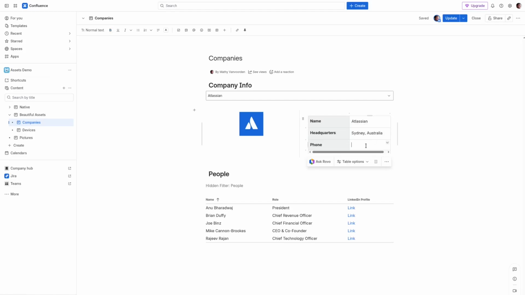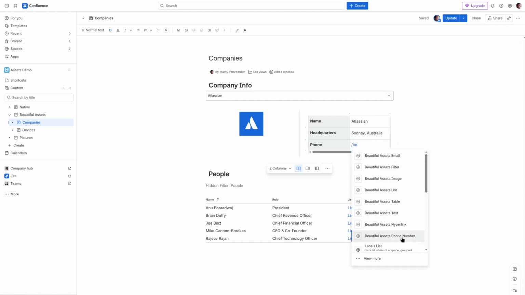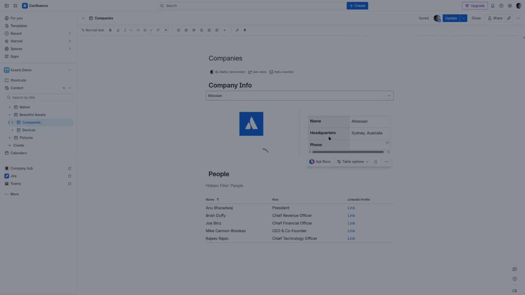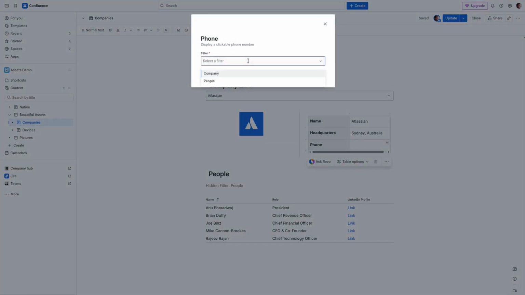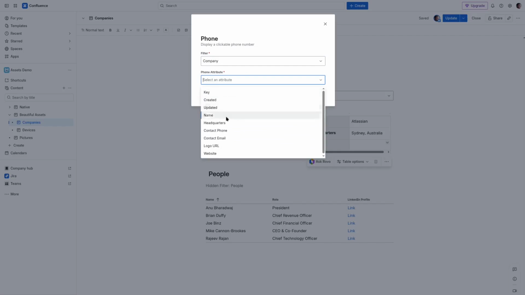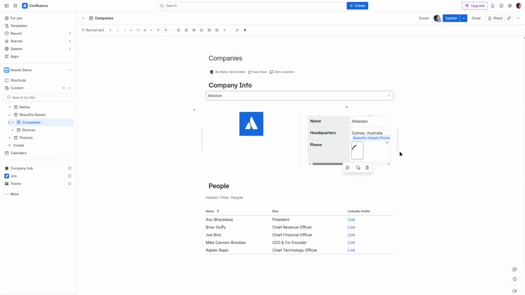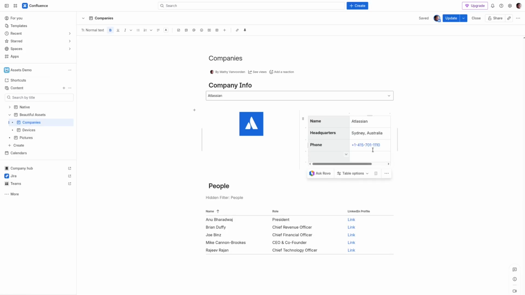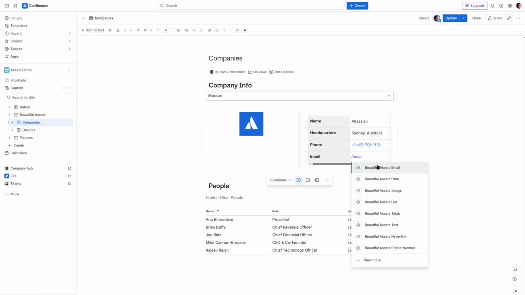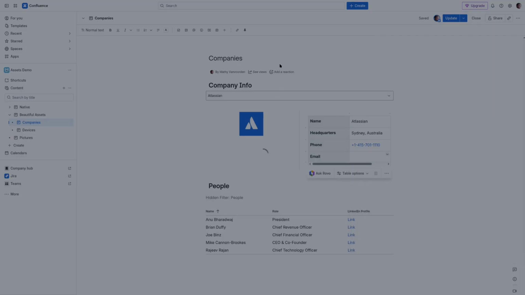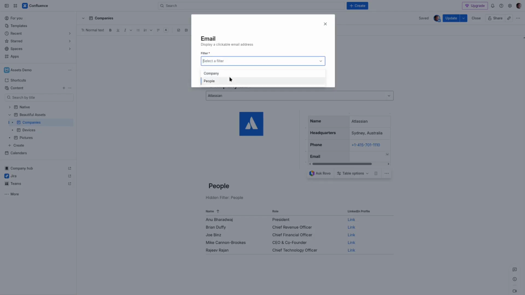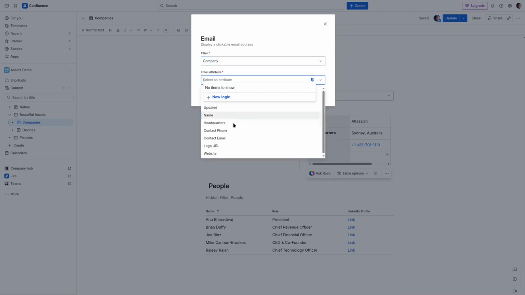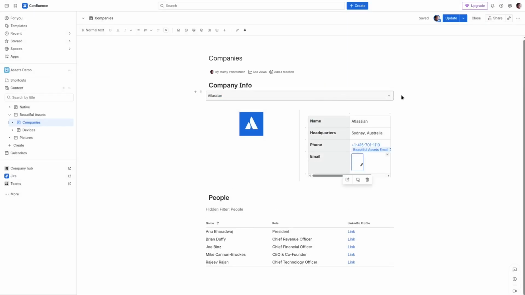Alright. Then we're going to add the phone number. For the phone number, there's a special macro which creates a link. So we can use that one. We choose the company again, and we say we want the contact phone. Alright. And then we'll also want the email. Again, there's a special field for it. Email. Like this.